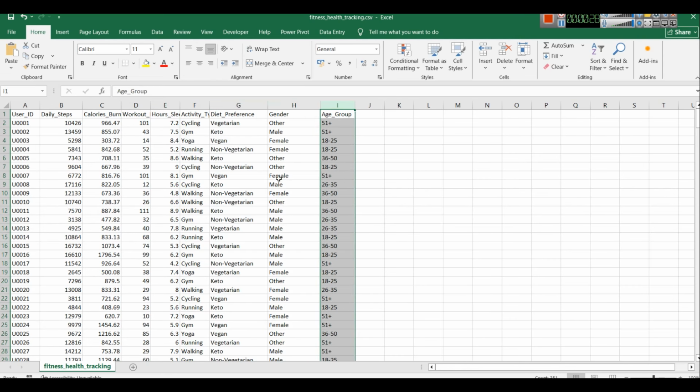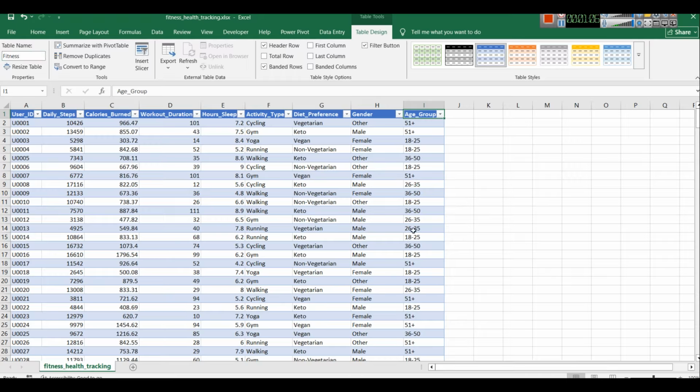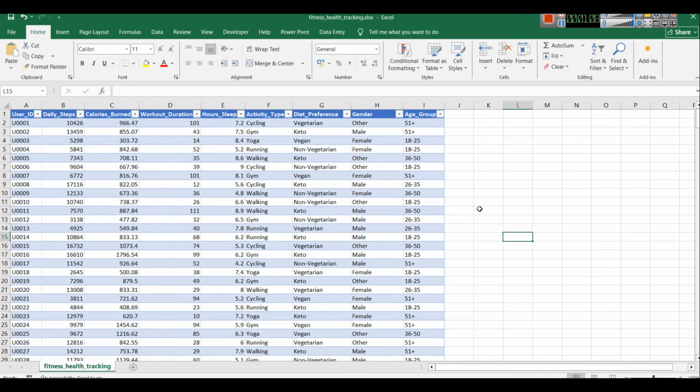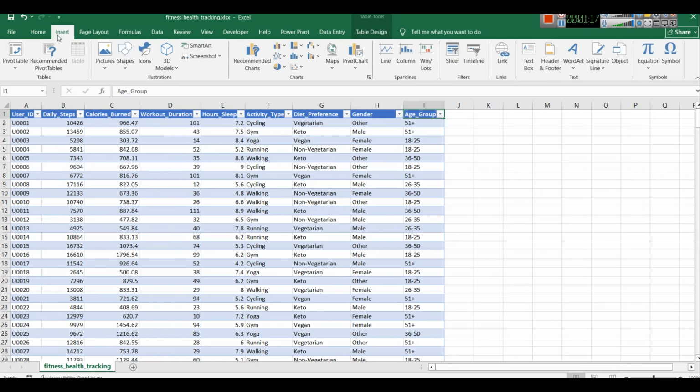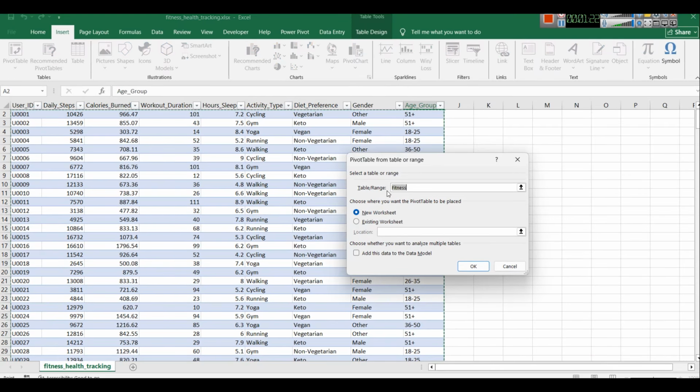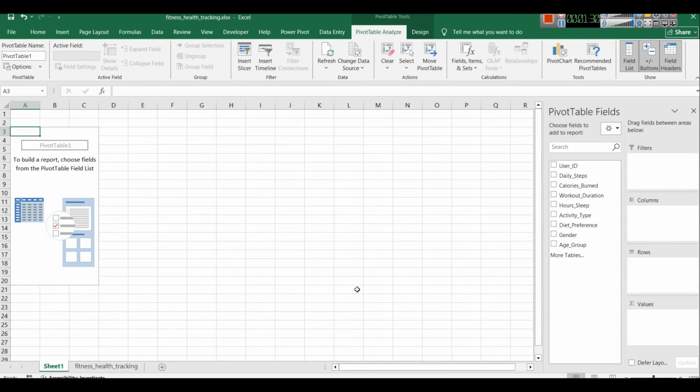Now you can see this table is created and we will give this table the name fitness data, or fitness, whatever you want to call it. Now we have this Excel file. Then we will select our table, go to insert and insert a pivot table from table range. Now you can see the table name fitness will be used as the variable which has this data, and in a new worksheet we are going to create this pivot table. These pivot tables will help us summarize the data.